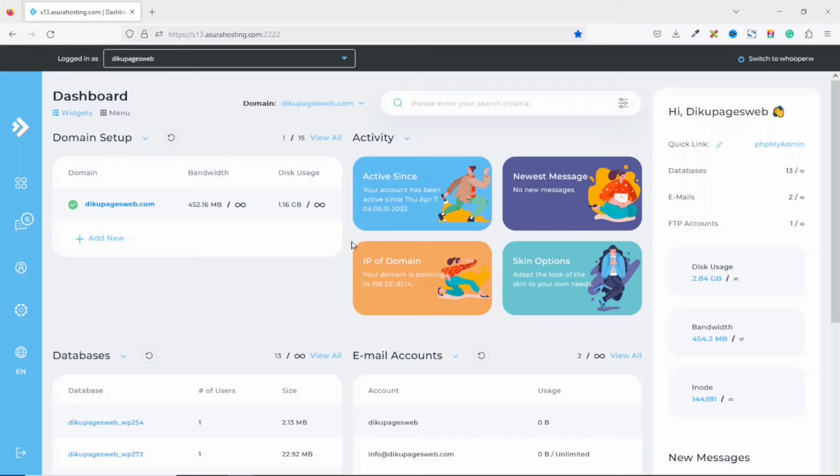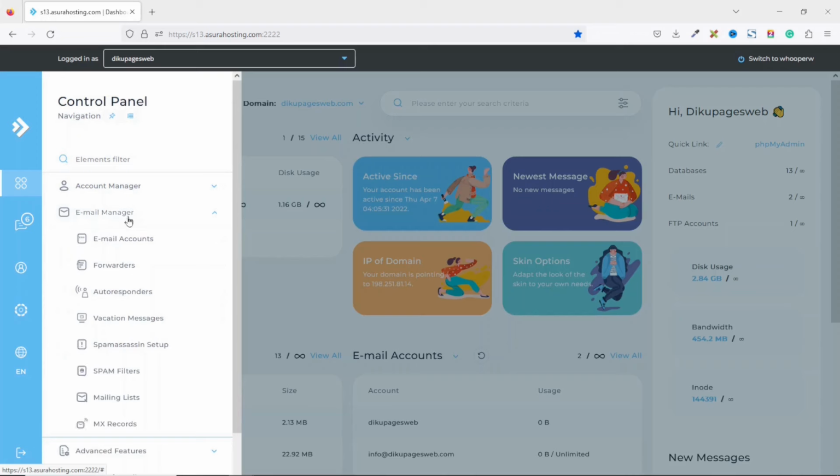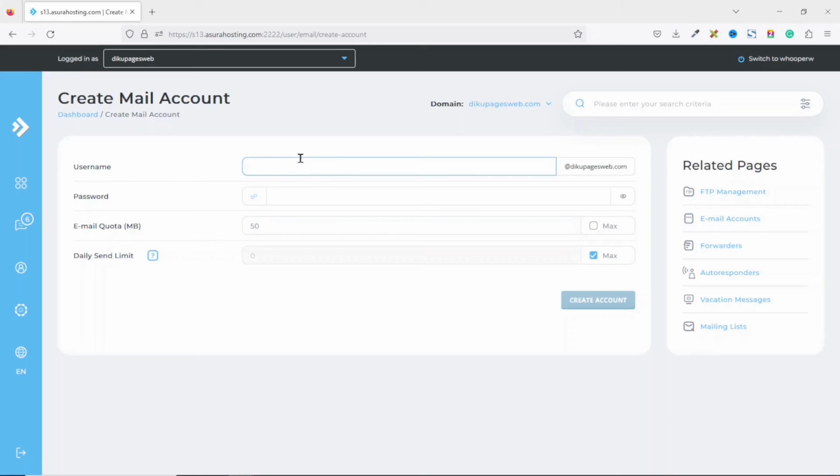So to create our email, just hover on this 4 dots icon right here, then you click on Email Manager. From here, click on Email Accounts. And right here, you see a list of all the email addresses you have on your web hosting. So to create a new one, just click on Create Account. And the first field is username. This is where you enter the username of your email address.